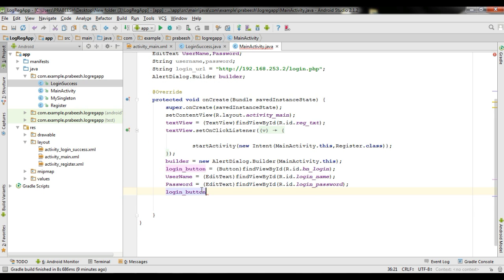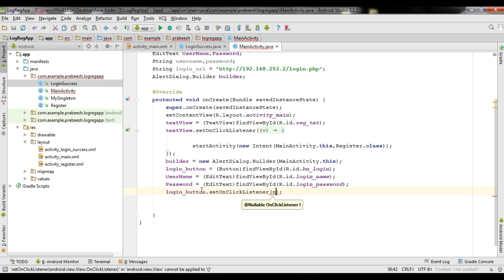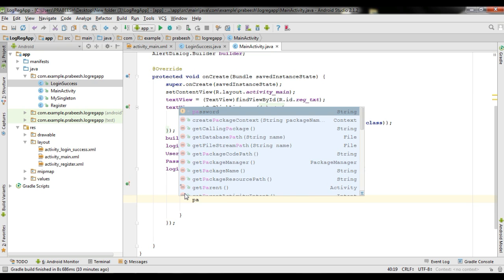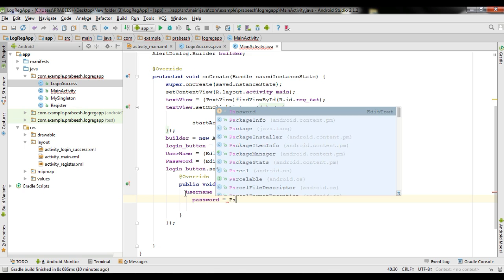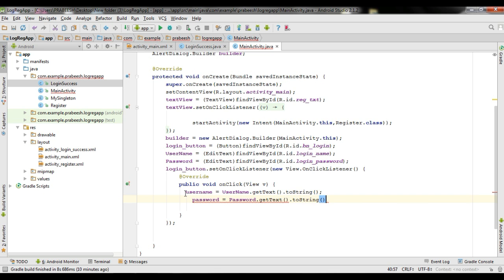Now create a click listener for the button. loginButton.setOnClickListener. So first here we need to check some condition whether the user entered a proper username and password. So before that we need to fetch the data from the user. So username equal to username.getText().toString(). Now fetch the password. Password equal to password.getText().toString().